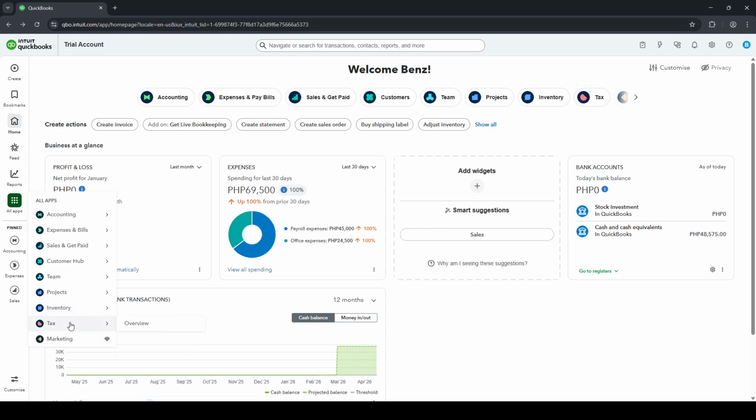Head to tax to manage sales tax. Set up the correct tax agencies and rates. Review what you've collected and prepare filings. Always verify rates for your location and effective dates before sending returns.